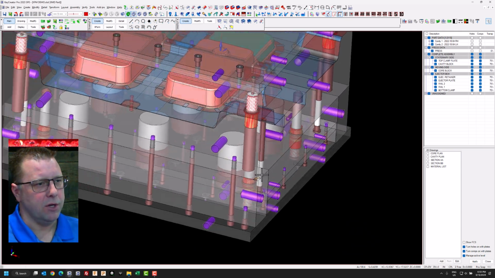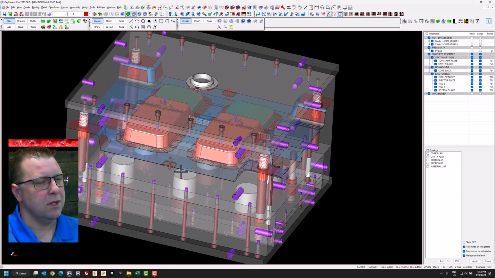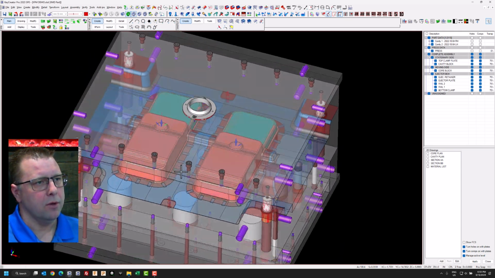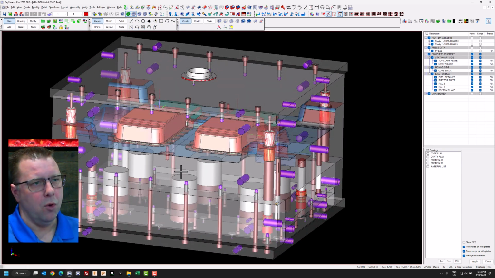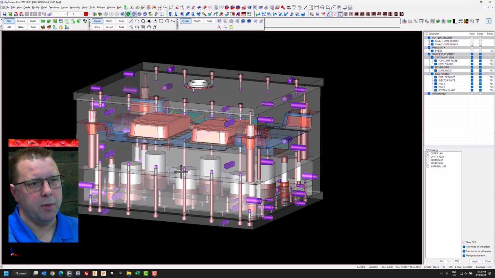The number of ejector screws throughout the plates, all completed for you. It doesn't matter if your mold's 10 inch by 10 inch or if it's 100 inch by 37 inches. It doesn't matter. It's all taken care of for you.